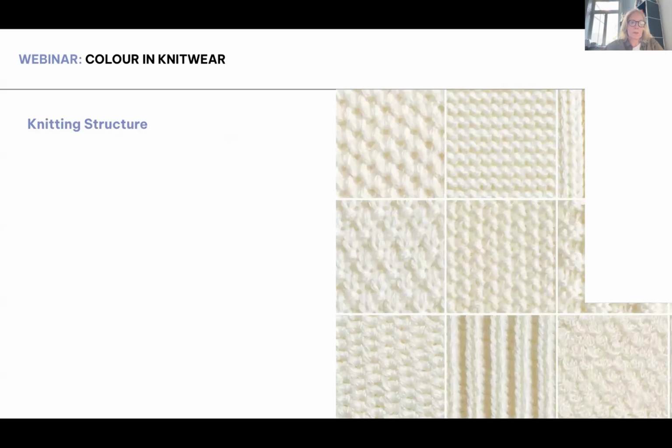Next is your knitting structure, because all knitting structures allow different kinds of color implementation. For some, it's very easy, and we will talk about this afterwards. But for some, it might already be very difficult, and you might not achieve the result you want. So the knitting structure you choose for your garment is also very important, and you need to know how you can implement color within your specific knitting structure.